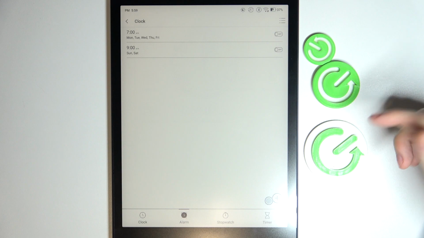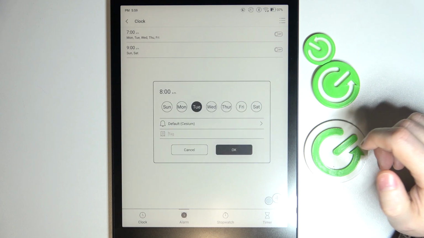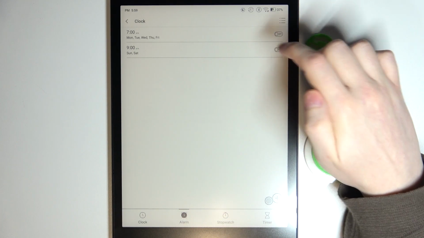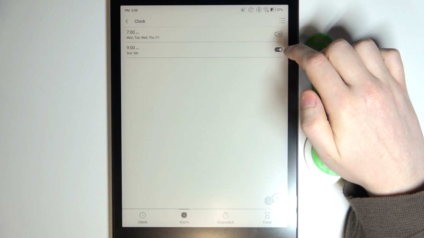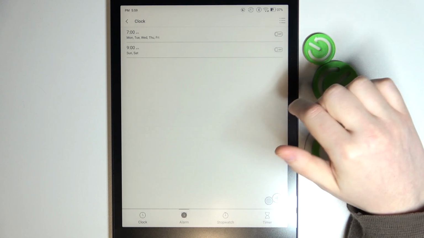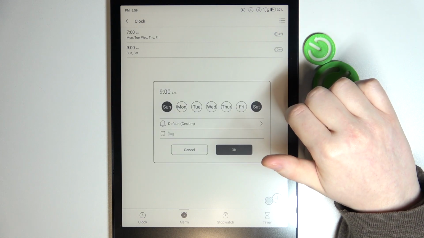Right here you can press the plus button to add any new alarm. You can also enable or disable the alarms by pressing the switch next to them. And if you want to edit them, click on the alarm itself.